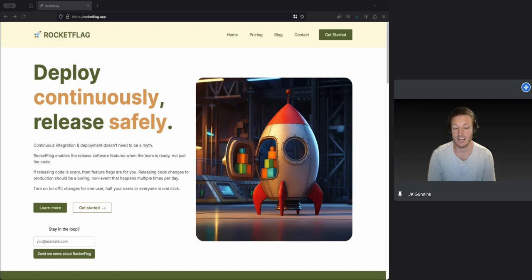RocketFlag is a side project of mine that's been going for about 4 or 5 months now, and it's had a bit of life of its own, and it's turned into a bigger thing. I have spent a long time building and developing this in my spare time, and I'm ready to introduce it to the world. I actually launched it last month, December 2024, and we're now in January.